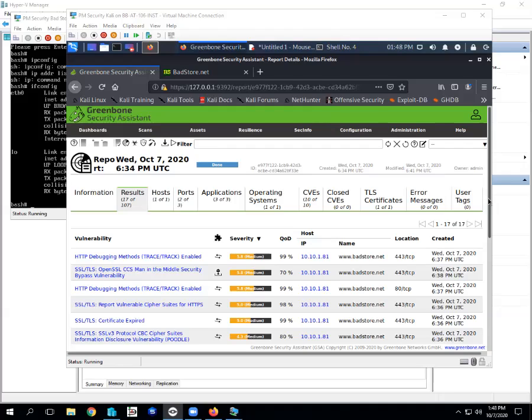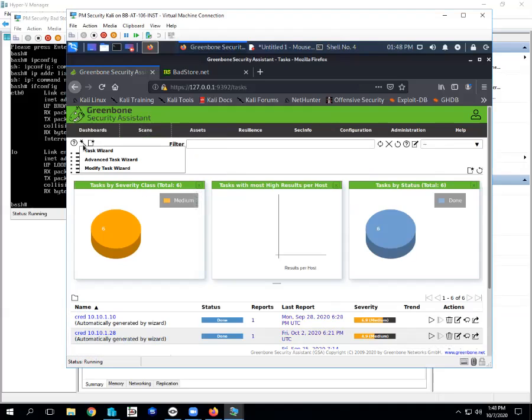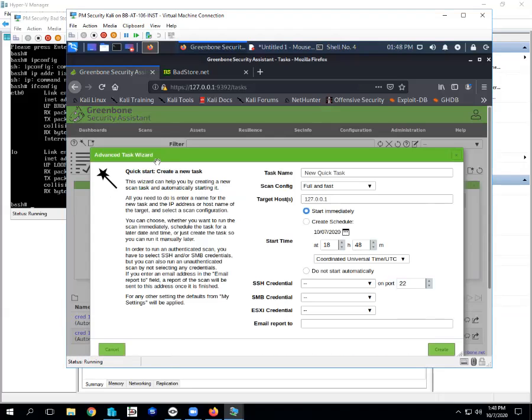That makes me want to run another scan. We got time. Let's run another scan. Let's do an advanced scan. Target name. Yes, badstore.net. Target host.